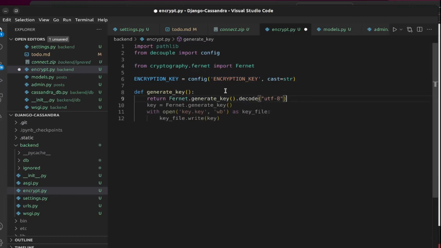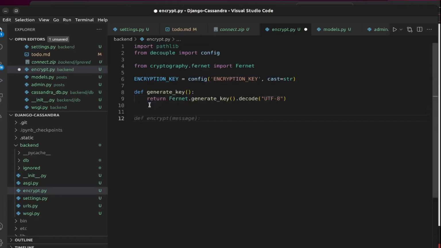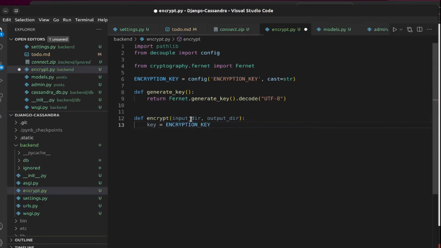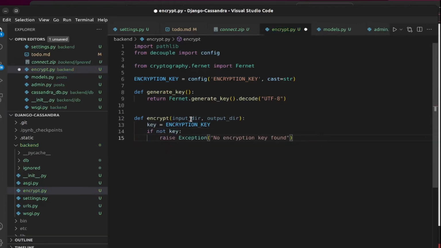to UTF-8. I'll give the UTF in capital. And then encrypt. We are not going to encrypt a message, we are going to encrypt a directory. So input directory, output directory, and key is equal to encryption key. If not key, then it'll raise an exception, no encryption key found.